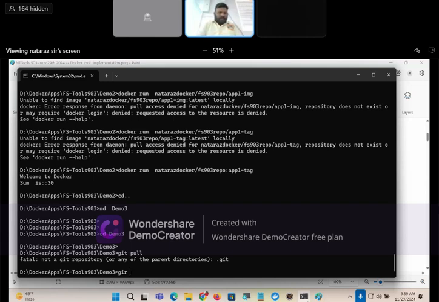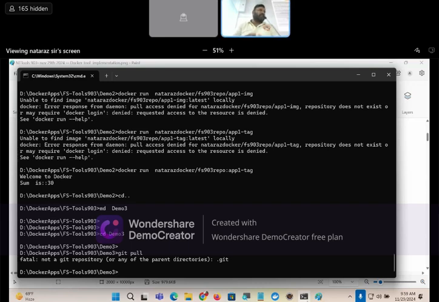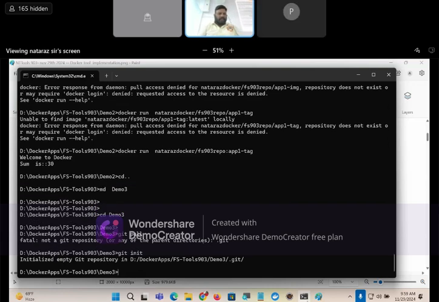Not a git repository. Nothing is there. First, we have to initialize git in this folder. Tell me, guys, git init. Initialized empty git repository. Now it has become a git repository.